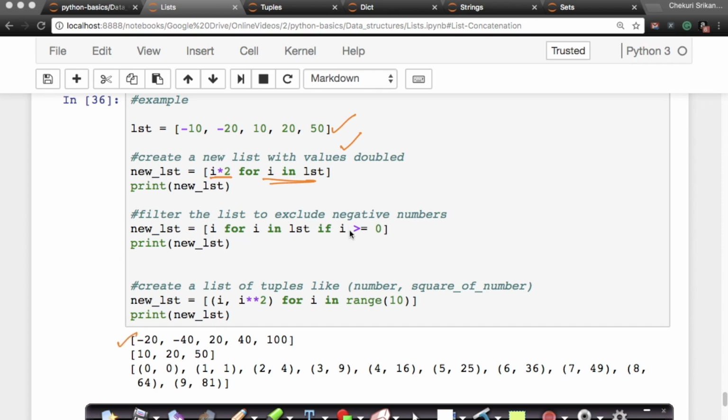I can also put more conditional statements here like this. If my new list is i for i in list if i is greater than or equal to 0, which means in your new list, put items from list, i for i in list if i is greater than or equal to 0, which means it will discard all these negative values and it will only put these positive values which are greater than or equal to 0. So if I print my new list here, I get 10, 20, and 50. Very simple.